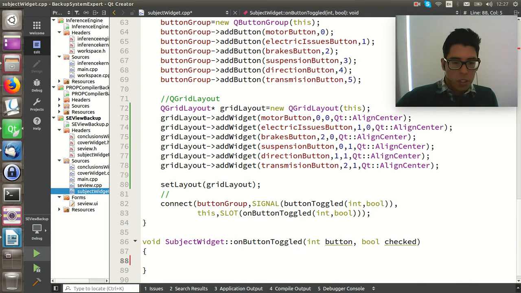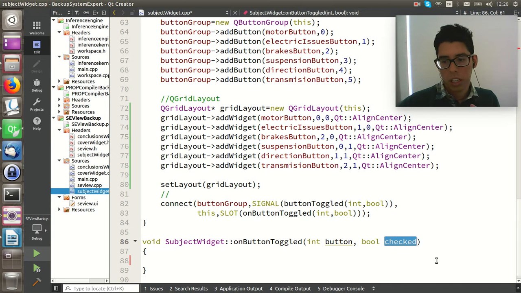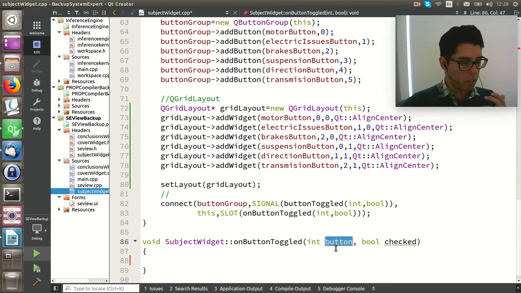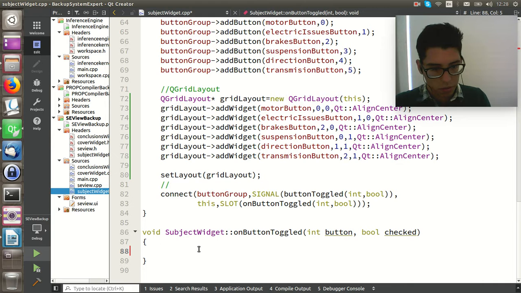In on button toggle we're going to get the button ID and the state, the second parameter, whether it is checked or not. The important one is the ID in this function, because this is the way that we are going to identify the button that was toggled. Because backward chain requires a QSet as argument, we're going to create a temporary one and we'll use it to get the rule range.